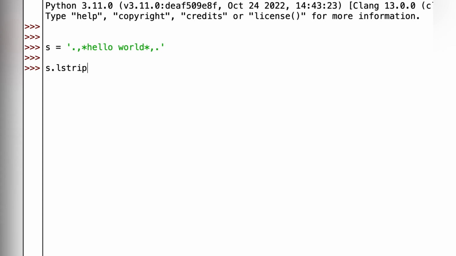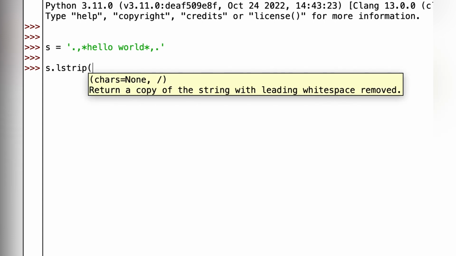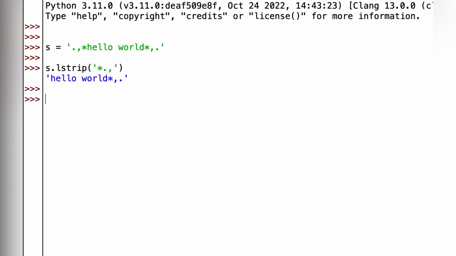Lstrip. It takes one optional argument, character. It removes the given character from the left side until a different character appears. Rstrip. It removes from the right side of the string.